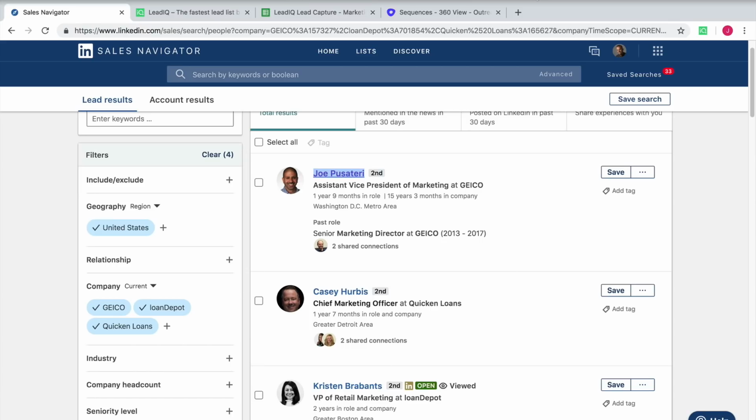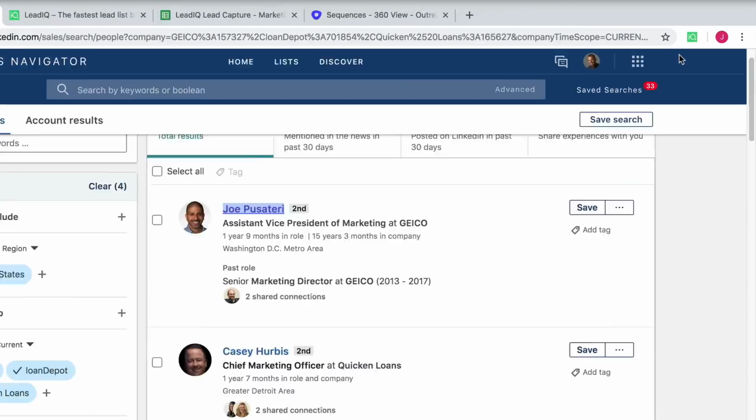up in the list. The next step in the process is to find the contact information for the prospects that I think I can make happier. And the best tool for the job by far is a tool called LeadIQ. And I promise Ryan O'Hara over at LeadIQ is not paying me to say this. I love this tool. Check this out.